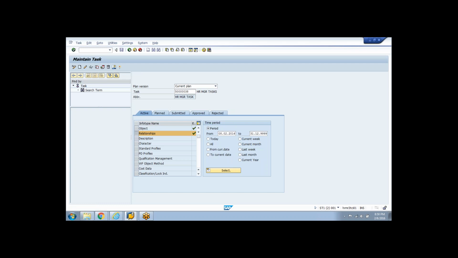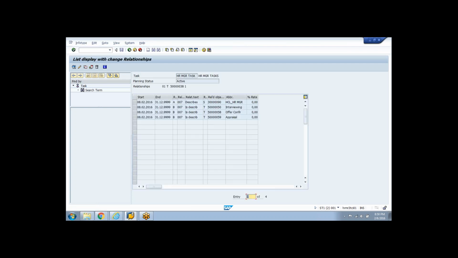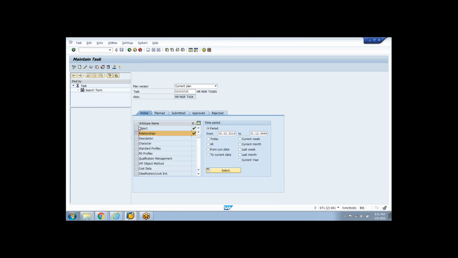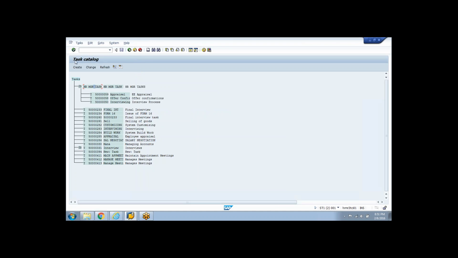Now when you see the relationships, this is the overview button. Click on all the relations. So now how many tasks are indirectly assigned? So now you see all at a time I have assigned, right? Interviewing, offer confirmation, and appraisal. So instead of creating all the tasks several times and assigning it to the position several times, SAP has come up with a concept called task catalog. Where you can create directly many tasks you want, 20 tasks also you can create, and you can relate the main task to the position.